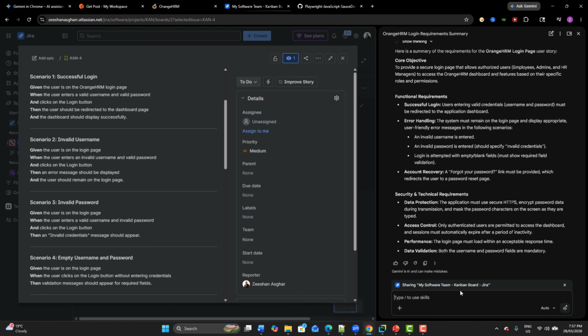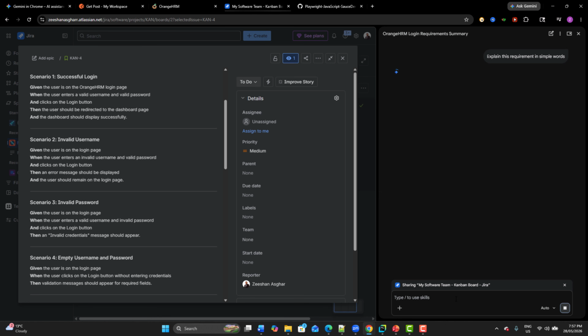Or maybe, first of all, you might need to understand this requirement. So I'll say explain this requirement in simple words and see what happens. So it will just read this requirement and just explain you in a very simple way. So what this particular requirement is all about.